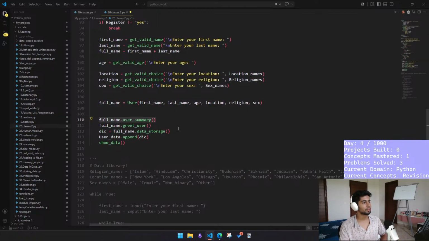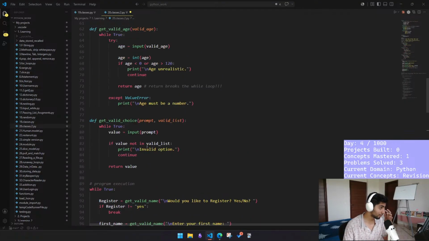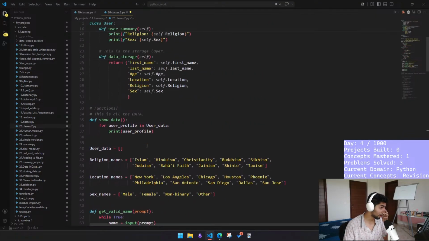Full name, we have username, we have full name, we have GUI user, we have dictionary full name data storage, we have user data append, we have show data, right? So what does show data do? I think it just shows us the data for the user.